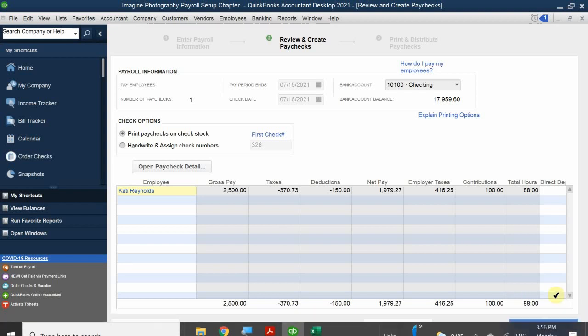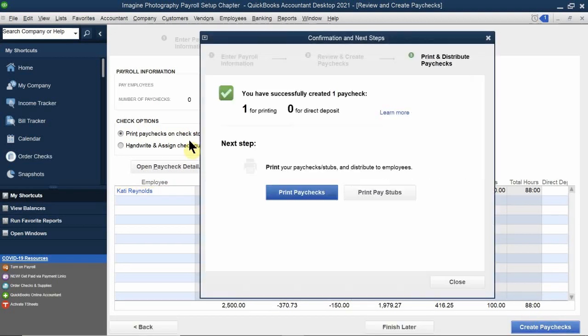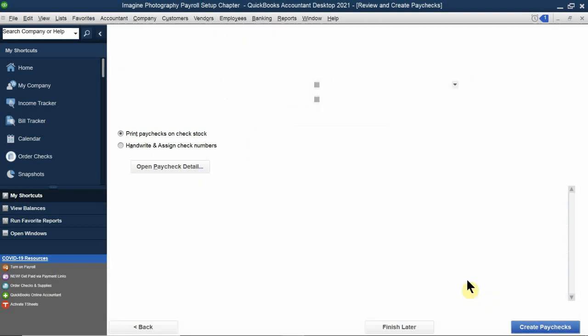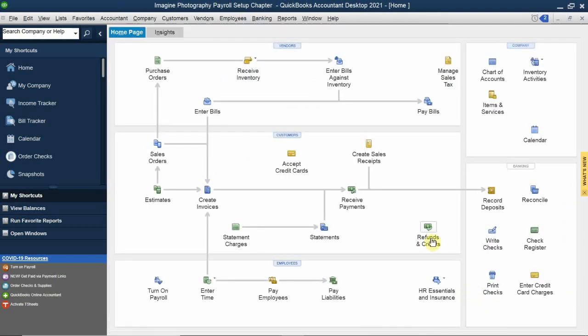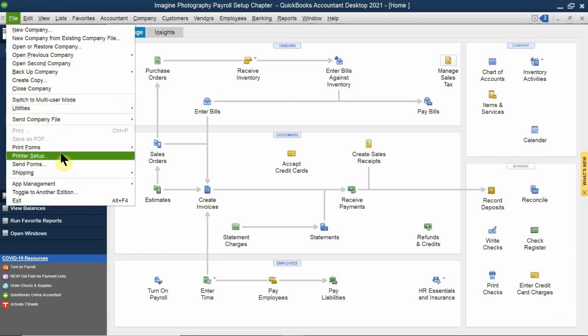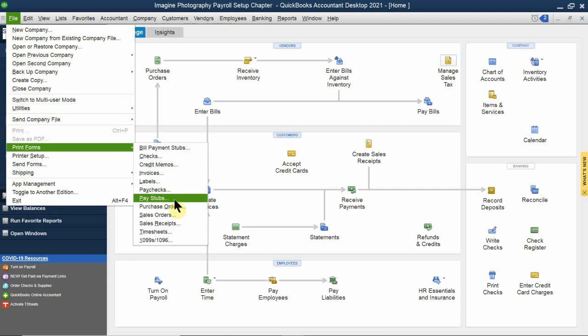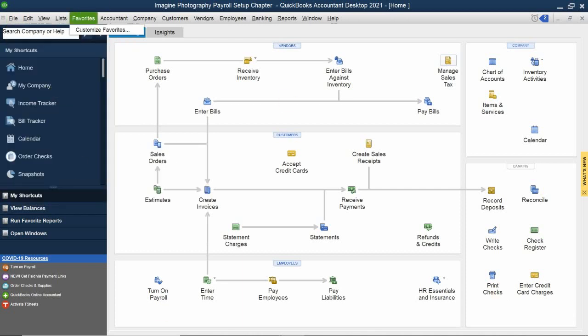And I've got to go ahead and click Continue. All right. And then it's going to say, would you like to print the check? I'm just going to go ahead and click Close because I don't need to print the paycheck. Once again, if you do need to, you have to go up to File, click Print Forms, and then click Paychecks. That's how you print out paychecks. You're not going to go down here and click Print Checks because this is for regular checks, not paychecks. Okay, there is a difference.